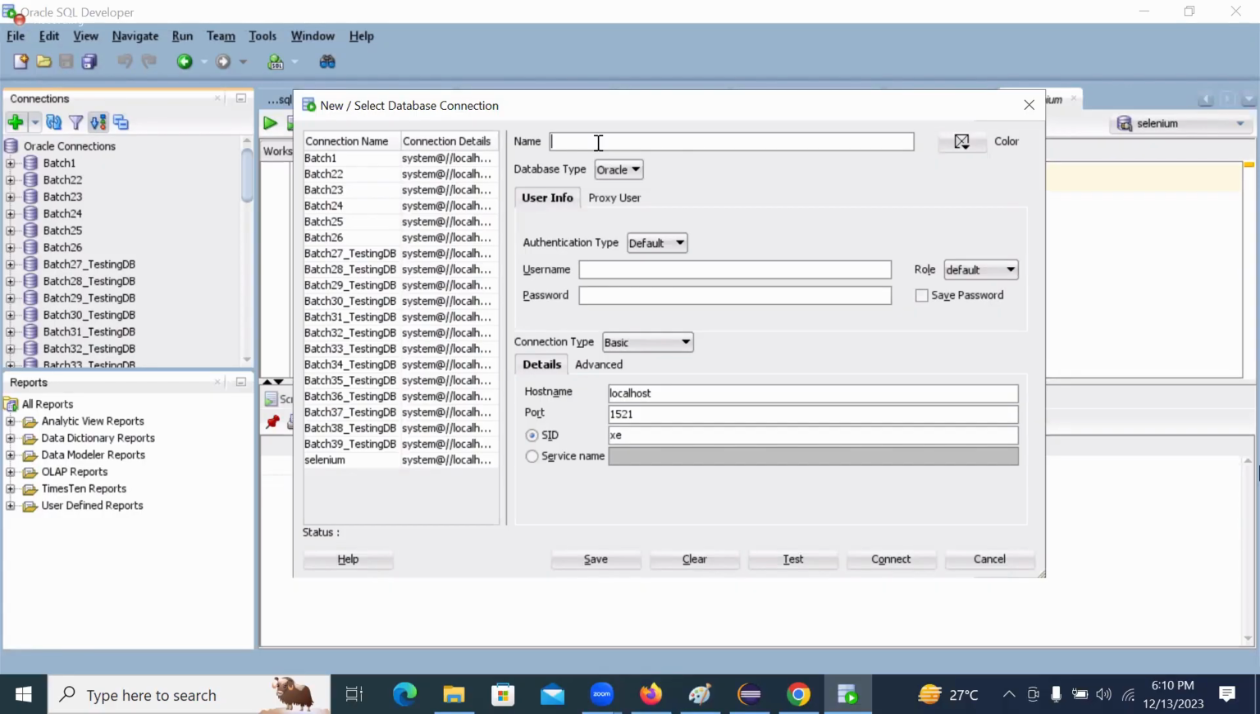First, you need to provide the name. After that, you need to provide the database type. After that, the username. After that, the password. And then the host name: where exactly the database is available. After that, the port number. And then that particular version.